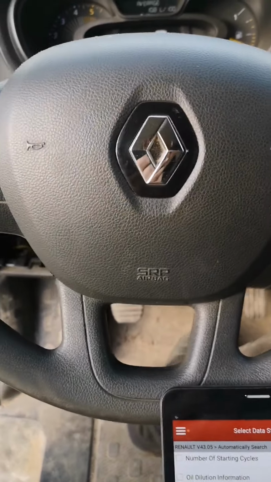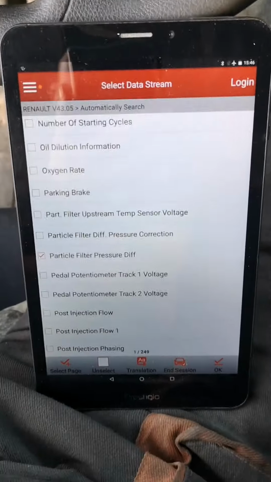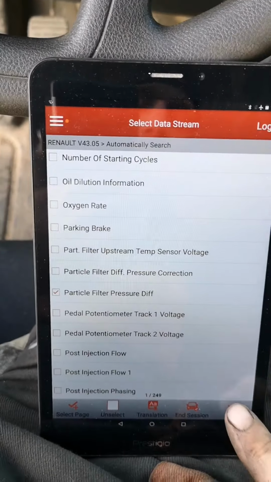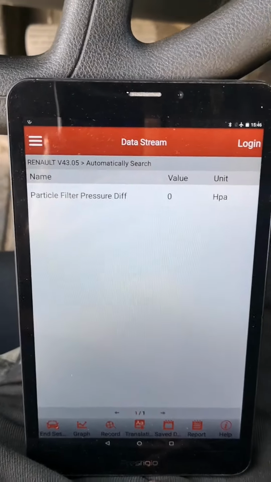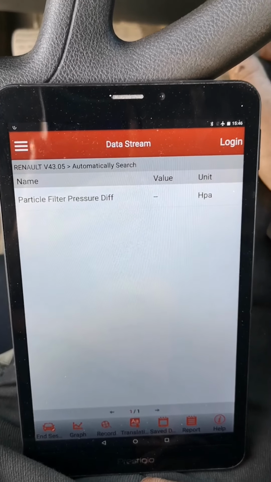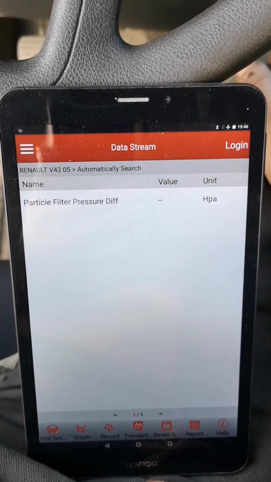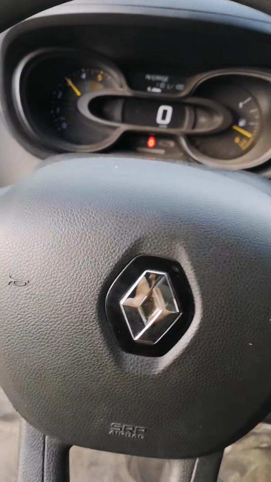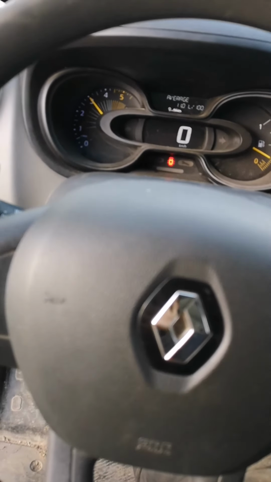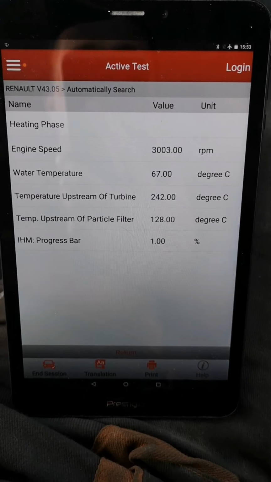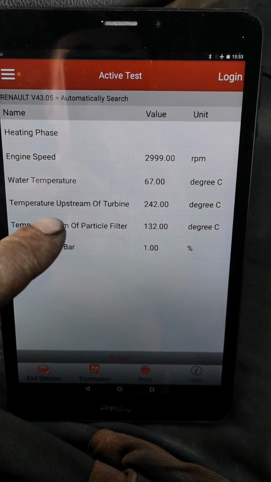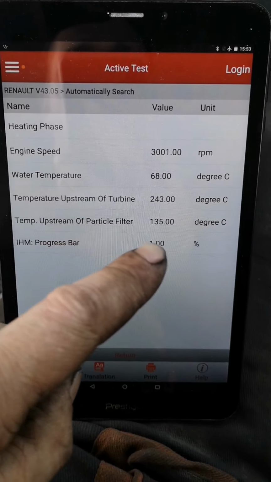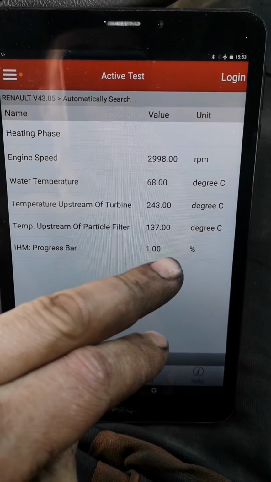So now I let it sit there for about 20 minutes. Let's start the car and see the measurements. Zero right now. Hope they'll connect. I already started the regeneration process. You see the car is revving to 3000 by itself, no foot on the gas pedal. And here you can see the measurements. Let me focus it. Here you see the temperature from the turbine and the temperature in the particulate filter. Here is the process in percent.